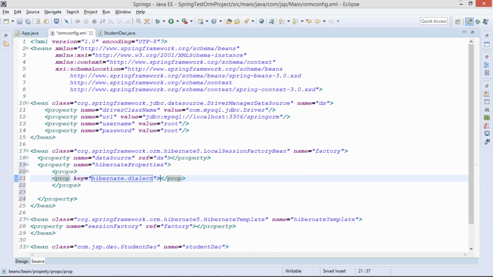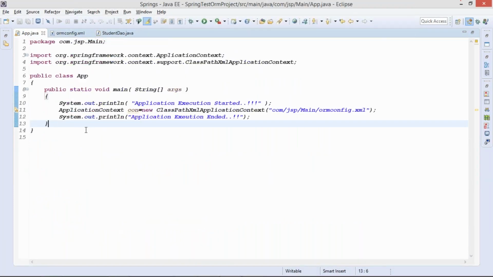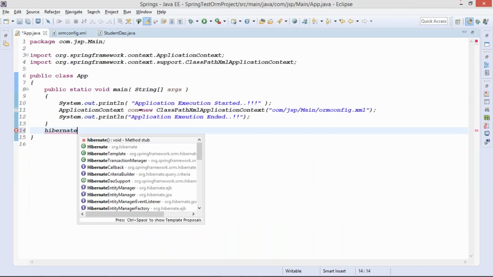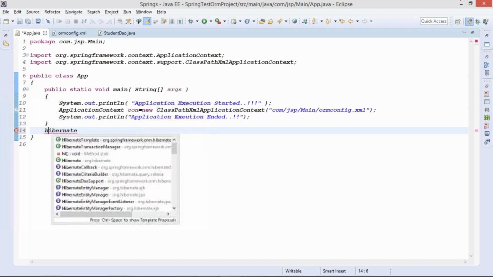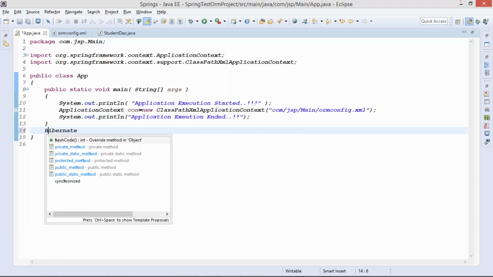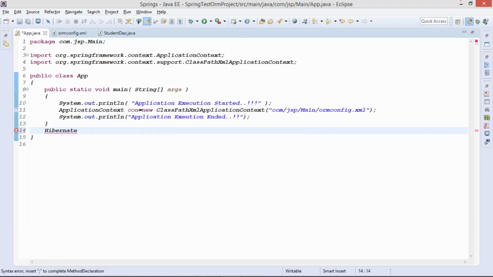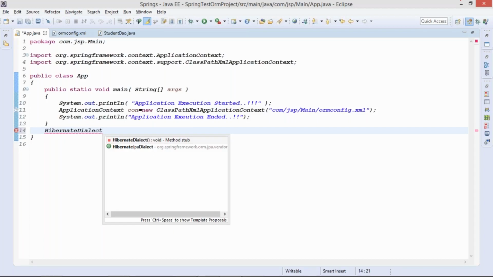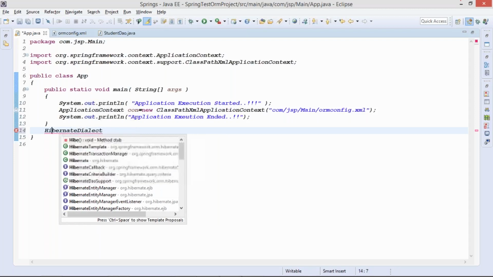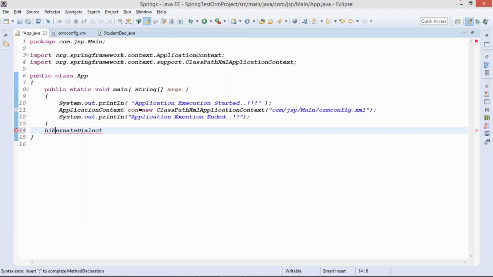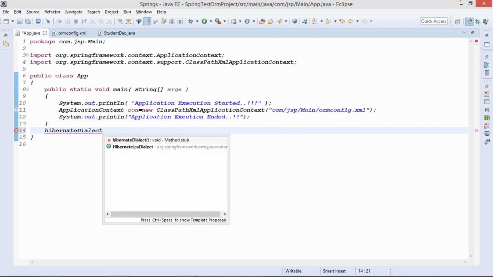I don't remember the dialect, so what I'll do is go back to your main class and here I'll type hibernate dialect, guys. Just scroll down. Okay, dialect, right? It is a class basically, so it starts with capital H and then hibernate dialect. You can see, guys, you will get hibernate dialect. Let me pass it in lowercase, I hope. Control space.